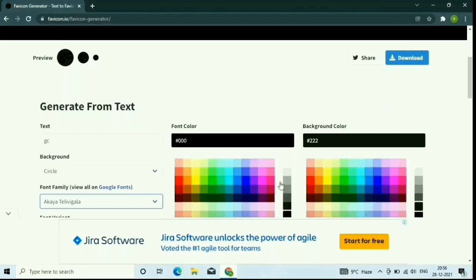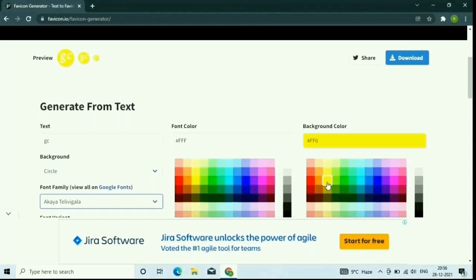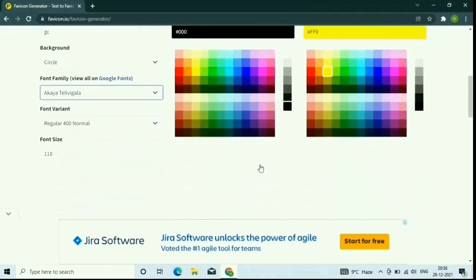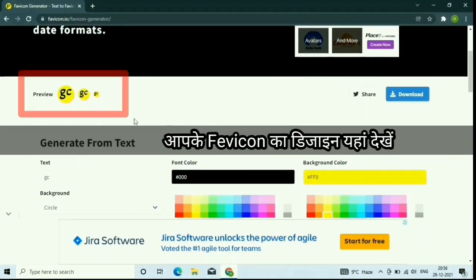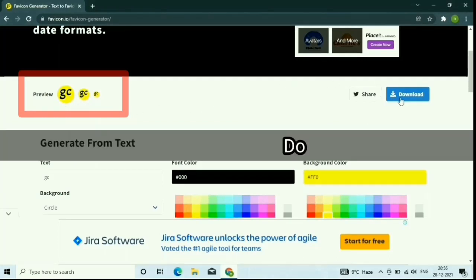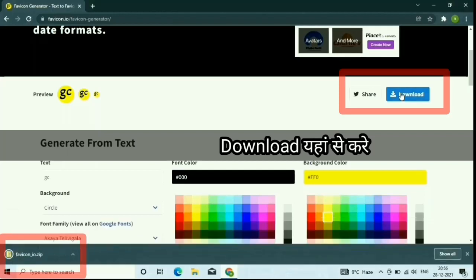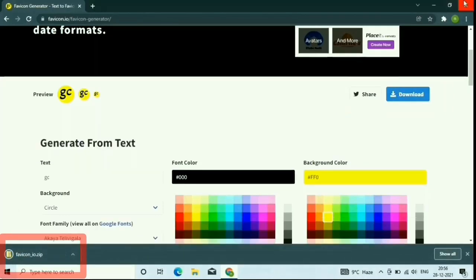You can set everything according to your choice. You can download your favicon icon by clicking on Download.